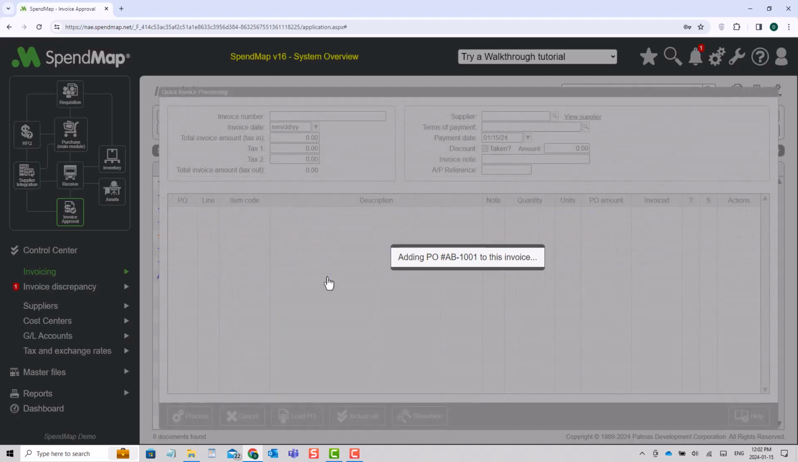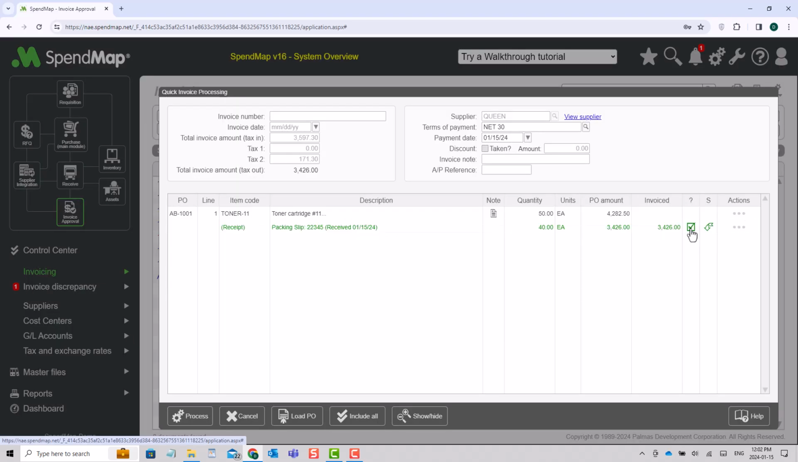So it's super easy to perform a three-way match to know exactly which invoices you should be paying and which you should not. We'll talk more about supplier invoice approval in a little bit. For now, let's circle back to requisitions and approvals.